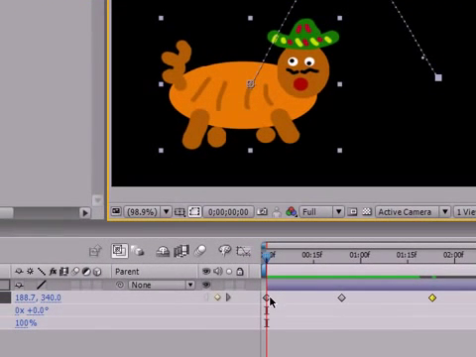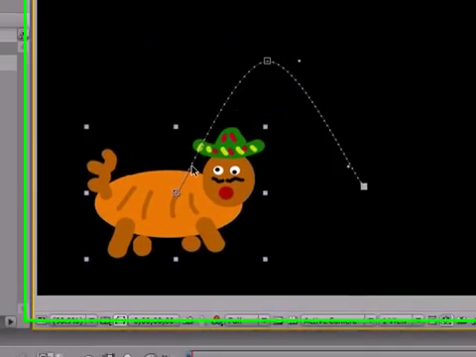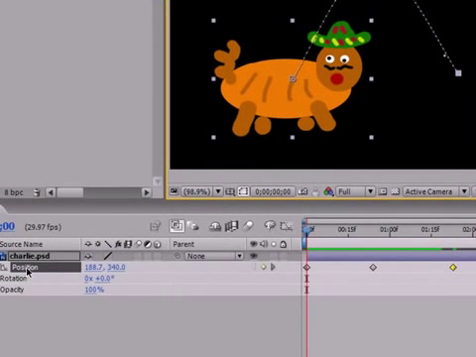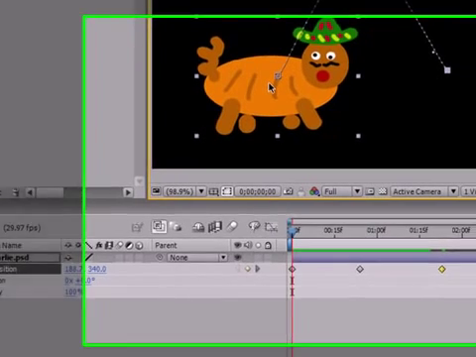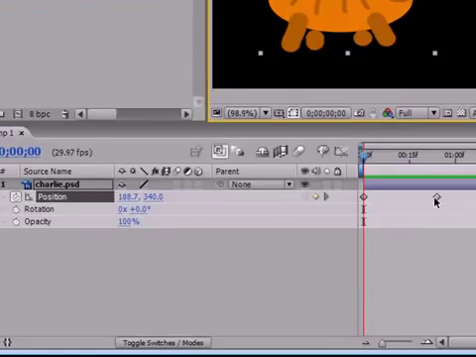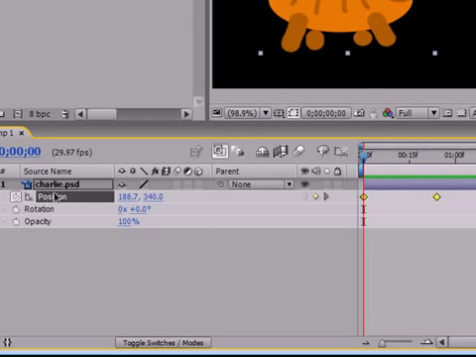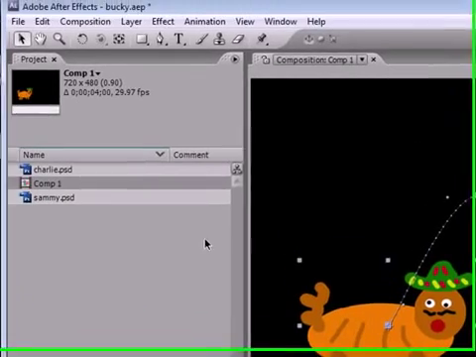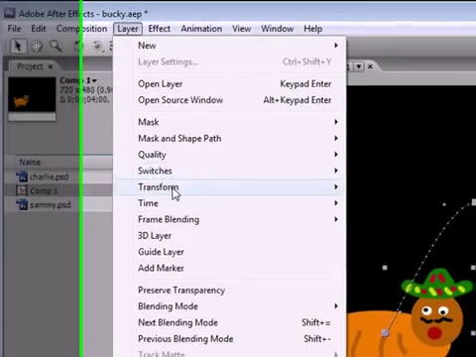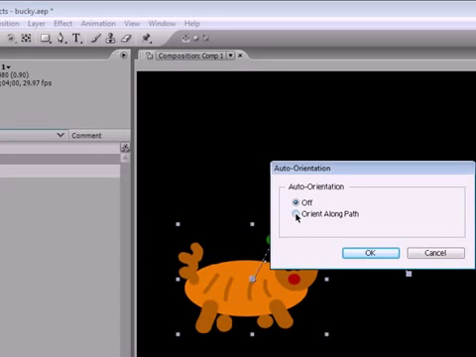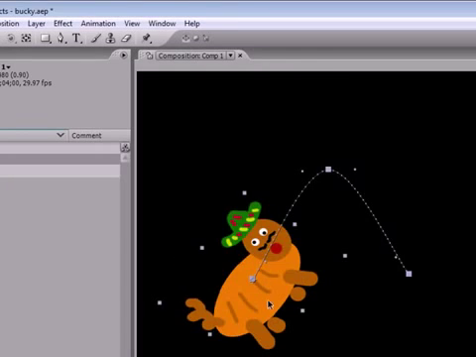But sometimes you don't want to do this, and you want the object to kind of follow the path like it's going like a roller coaster. And here's how you do that. Anytime you want your object to follow one or more keyframes, and this is called auto orientation, go ahead and select the keyframes you want, and again, if you click the property, it selects all the keyframes. Next thing from there, you want to go to Layer, up here, Transform, Auto Orient, and you want to put Orient along path. Go ahead and click OK.